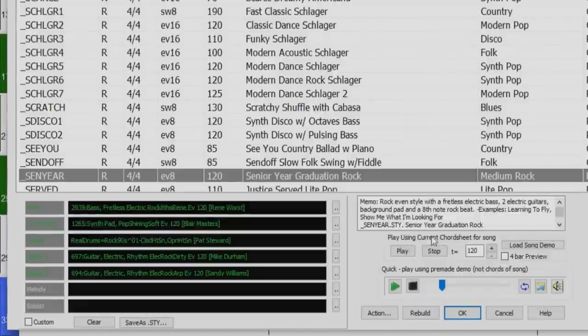You can also audition a style by actually playing it over the current chord progression of your song. The play button will generate the arrangement for your song with the current highlighted style. The stop button will stop playback. You can adjust the tempo in which it plays back here. And you can also limit the demo to the first four bars of your song.